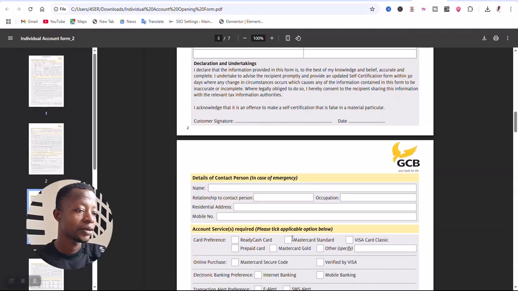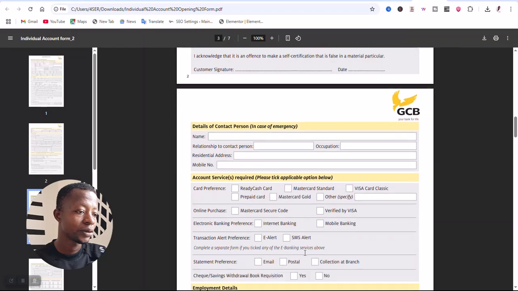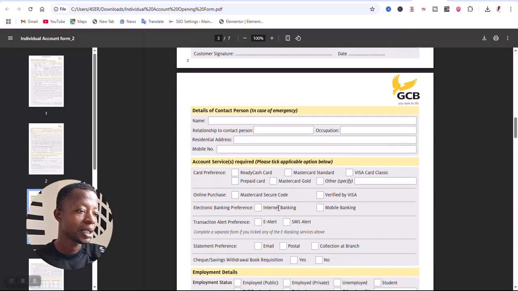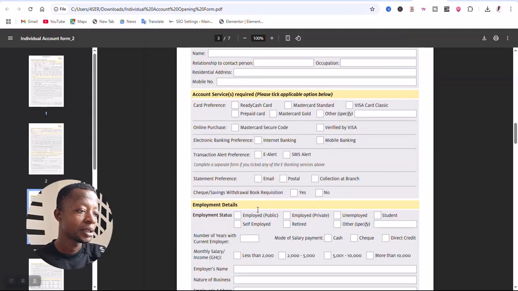And this card, if you need a MasterCard, you choose MasterCard. If it is a Visa card, you choose that one. That means they will give you that card that you will use for your transactions. If you want internet banking or mobile banking, you choose that one. In case you want SMS alerts so you can see some of their messages, you can choose that one. Employment details, you will write on your employment details.